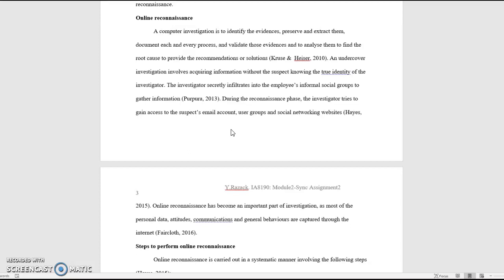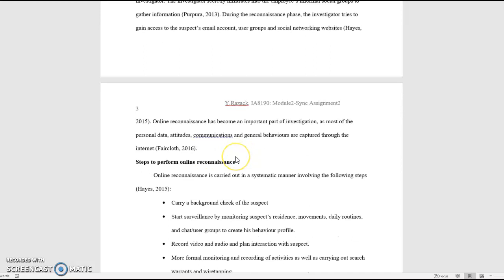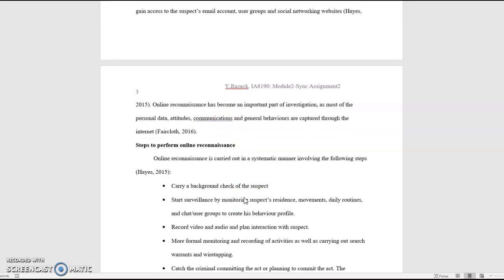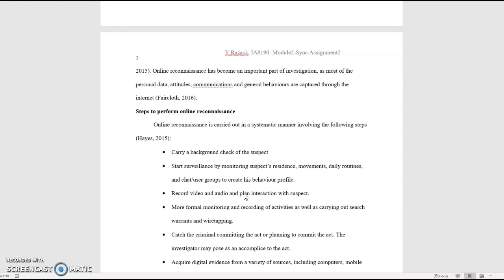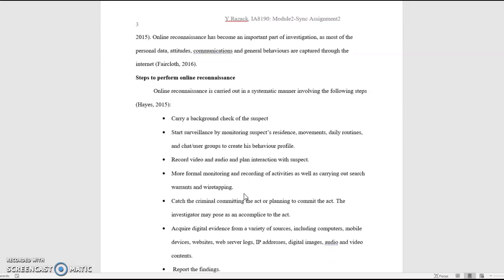During the reconnaissance phase, the investigator tries to gain access to the suspect's email account, user groups, and social networking websites. Online reconnaissance has become an important part of investigation as most of the personal data, attitudes, communication, and general behaviors are captured through the internet. So, what are the steps to perform online reconnaissance? It's carried out in a systematic manner involving the following steps.